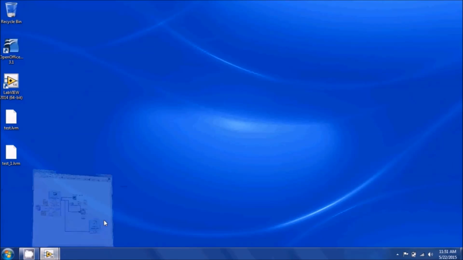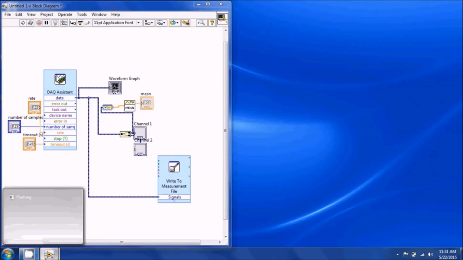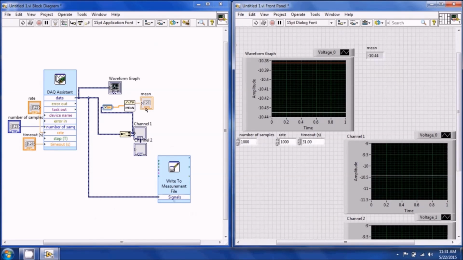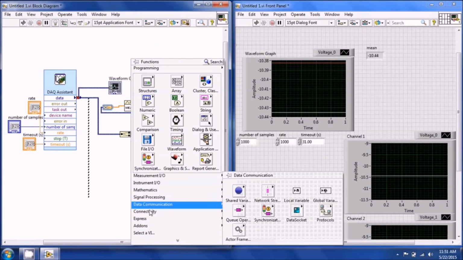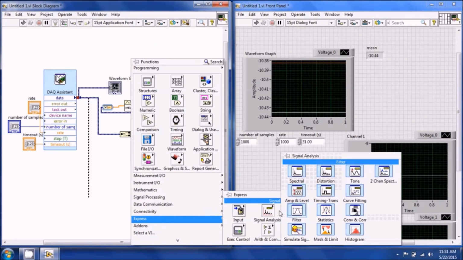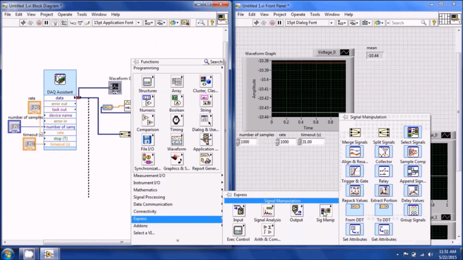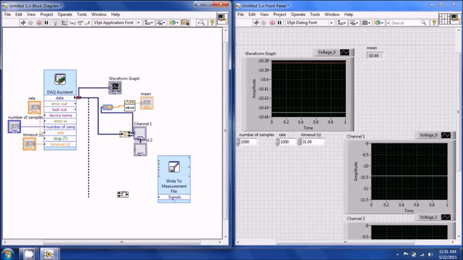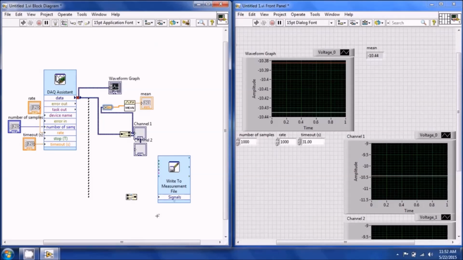Now, if I want to save my mean value in my measurements file, I can do this. I can delete this wire, and I'm going to use something called a merge signal. So if I go to my functions palette, select Express, and then go to Signal Manipulation again, select Merge Signals, and then insert it. Now I'm only trying to merge two signals, so I'm going to connect the merge side to my signal side, and if I'm merging more than two, I can select this and drag it down.